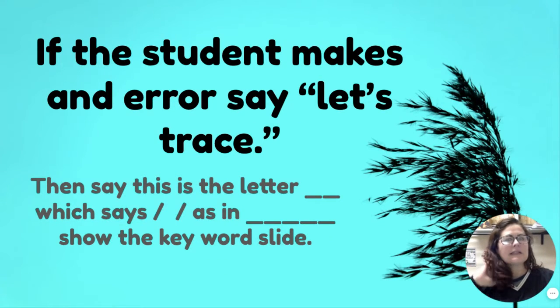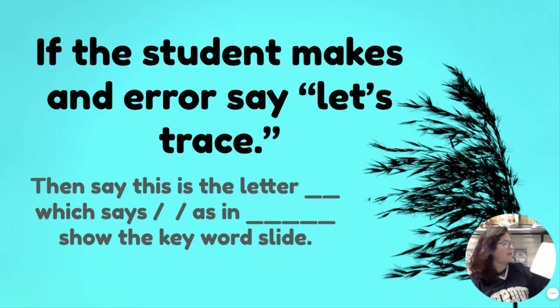Remember, if your student makes an error, you would just say, let's trace. And you would say, this is the letter G, which says G, as in garden. You would show the key word slide, and you would have them trace it 3 times. G, G, G.